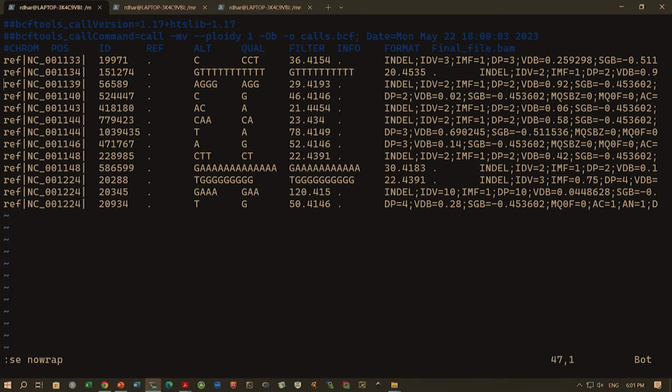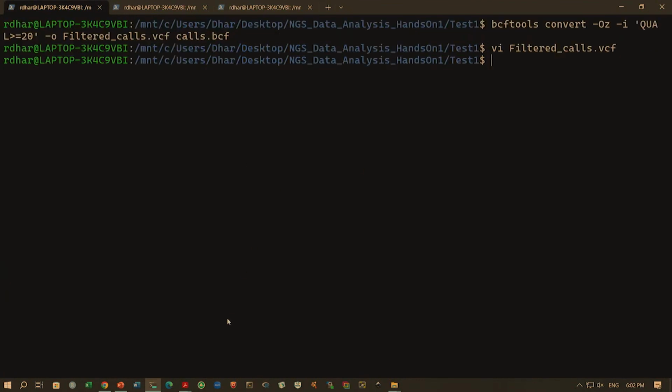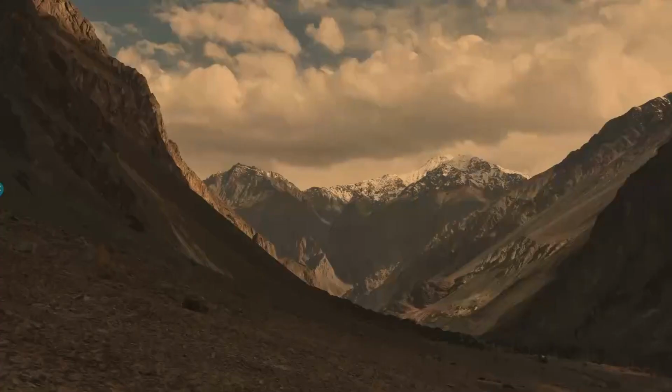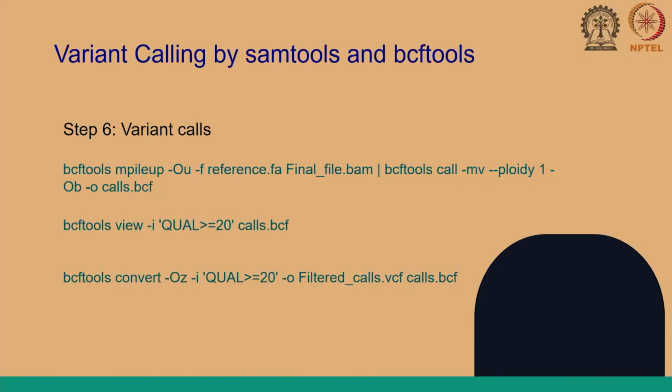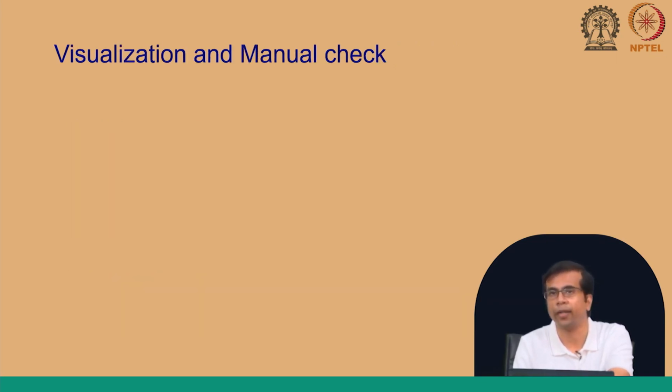We will talk about this VCF format in the next class, this BCF and VCF, what these are and how this data is stored. Once you have done this up to this step, the final step that is remaining is the visualization step. We want to do something called a manual check, where we identify these variants in the data and see whether these variants are actually there, and we will use a tool called Integrated Genome Browser. That will be for the next class.